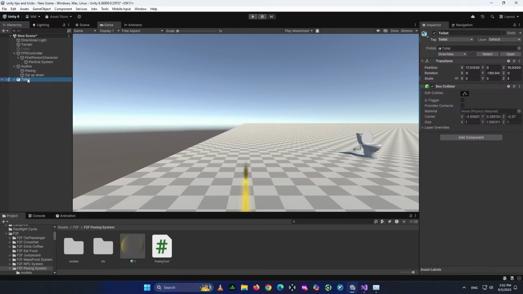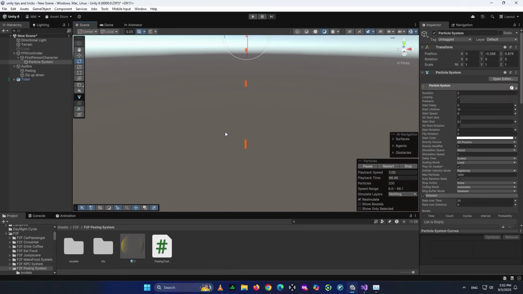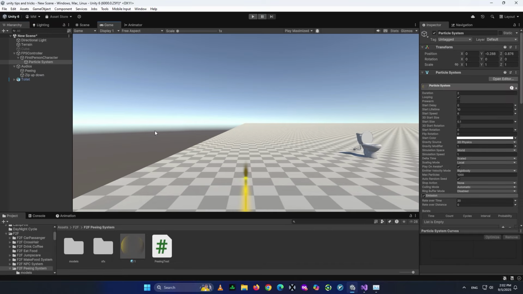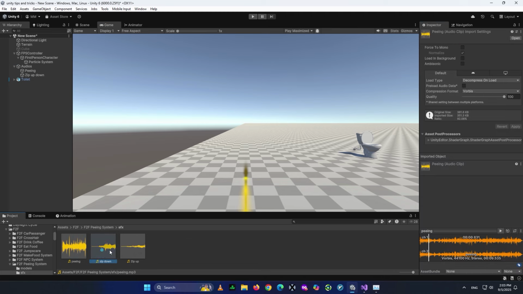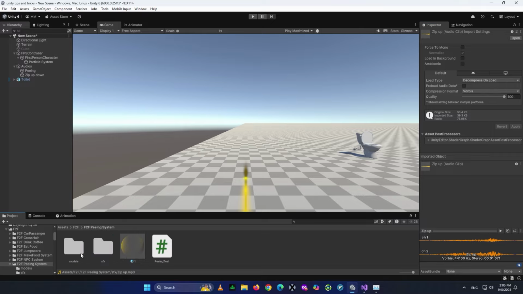We have a scene here. We have a toilet. We have this peeing particle system that I actually showed you guys in a short video and a post. We also have some audios for peeing, for zip down, and for zip up. I'll put all of these in my GitHub.